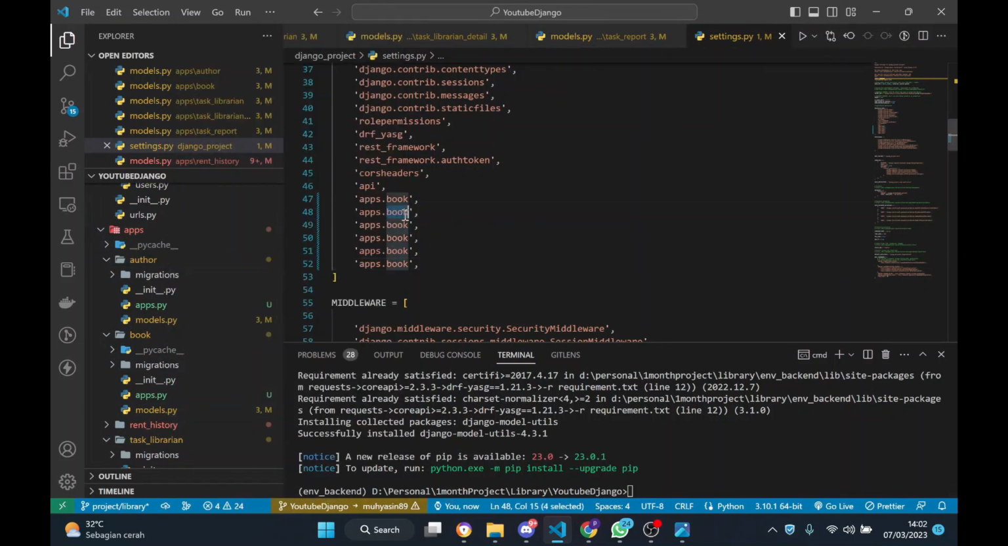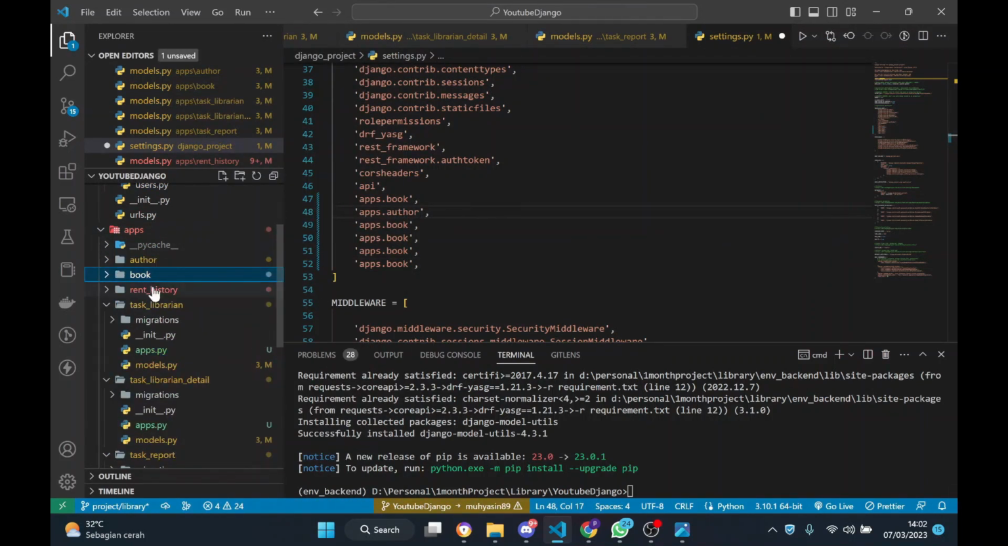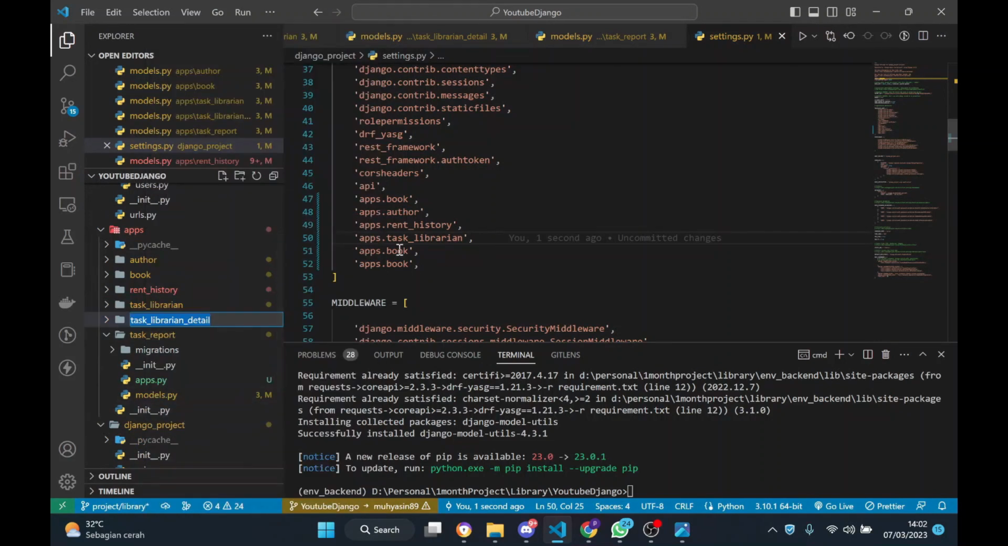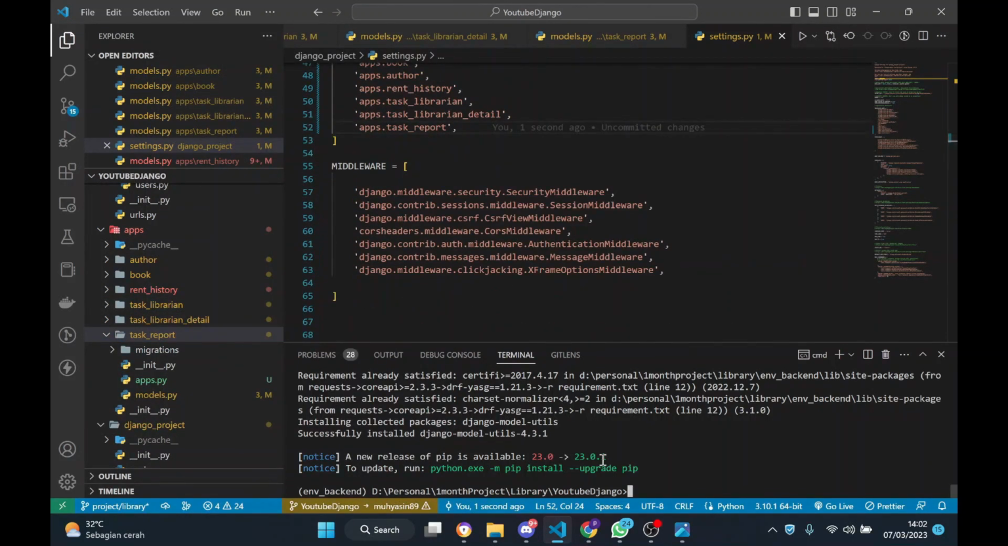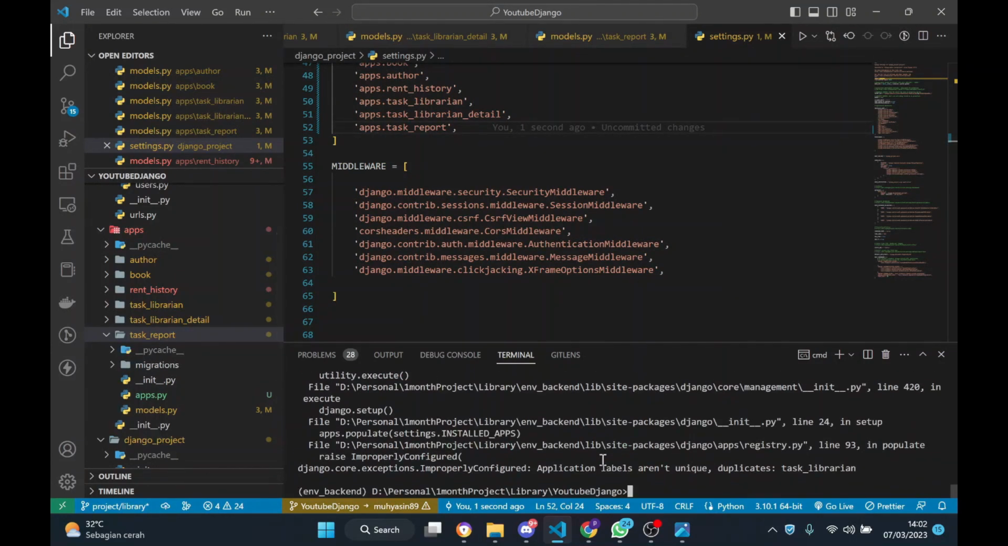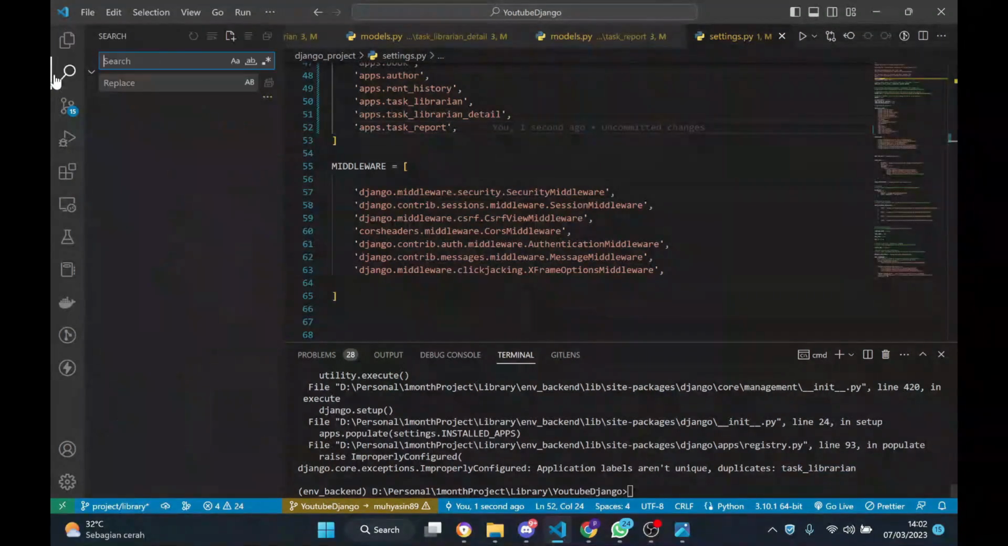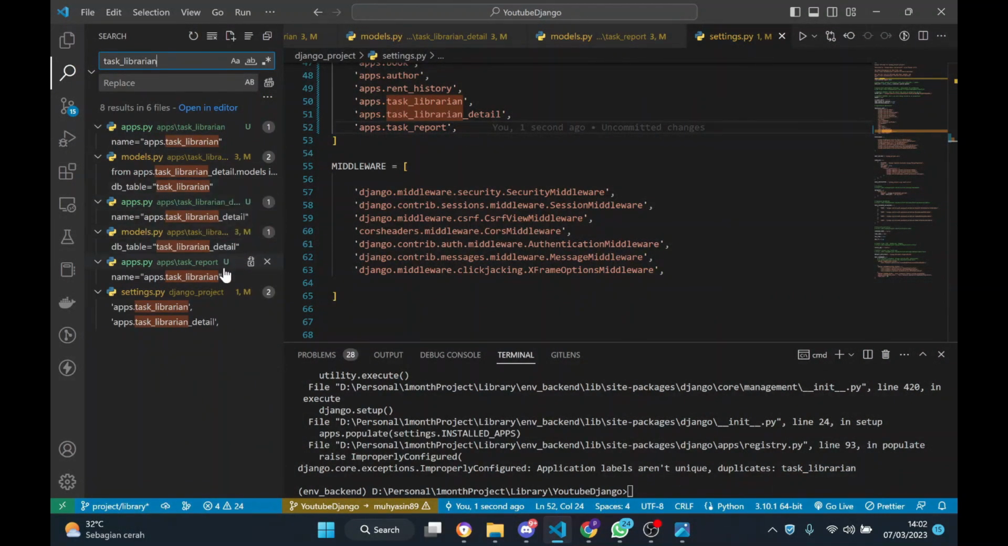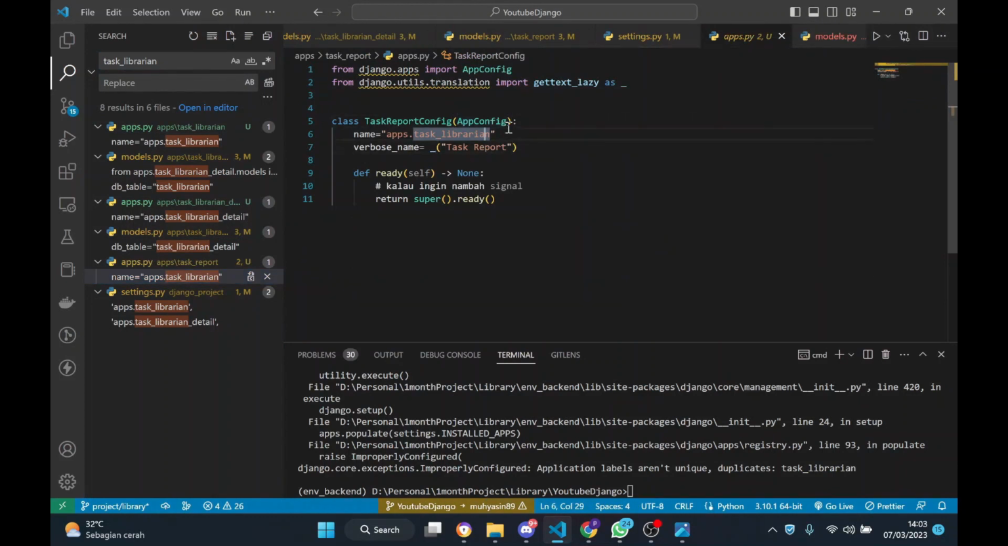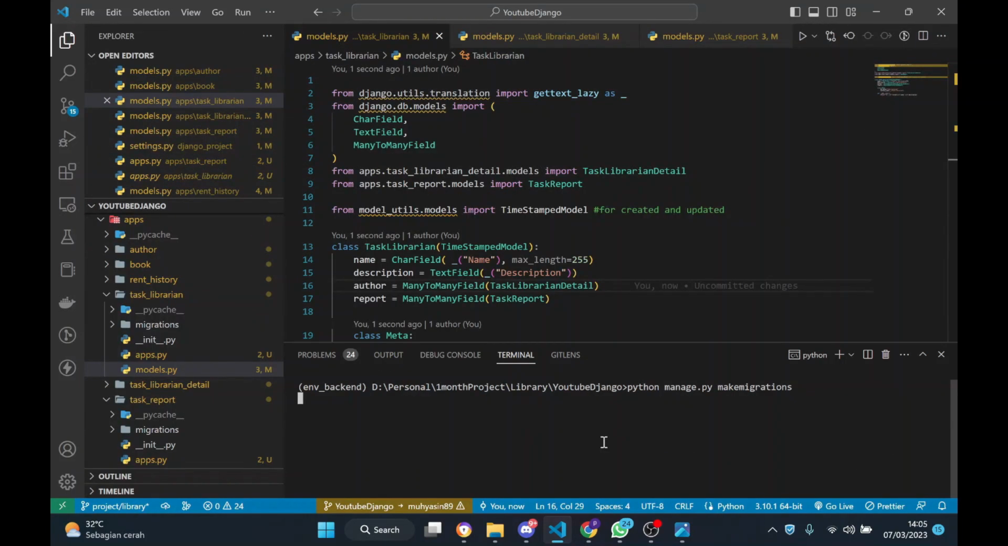And after this you're going to just copy all the applications that you add in here, the author one and the book one, the rent history, and the tax librarian and the tax librarian detail, and the other is the tax report. Everything is fine. And I'm going to say package manage make migrations. Okay, tax librarian is in every app, so you have to change it because it's doubled. Okay, tax report, and I think that's all for now.